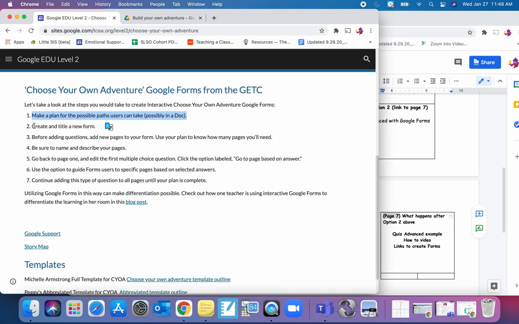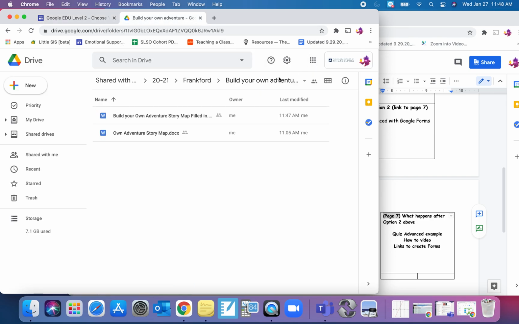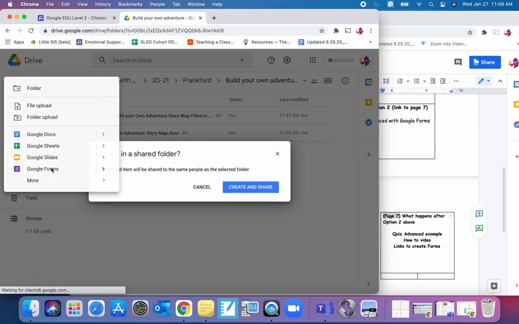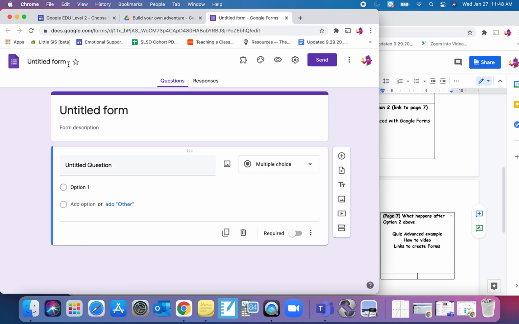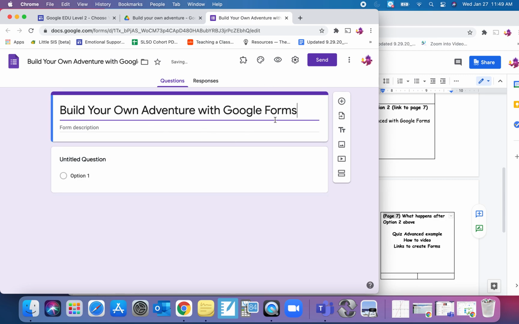Then I want to create and title a new form. I'm going to go into my Google Drive, into the folder where I want to put the form, and I go New Form. It's going to create and share in that folder. I'm going to call this Build Your Own Adventure with Google Forms. All right, that's my title. Great, I did that part.